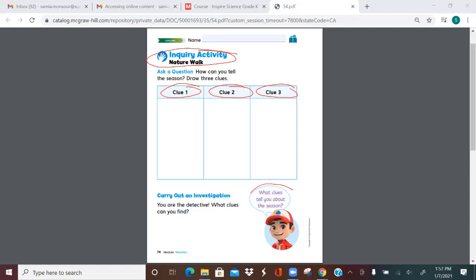Down here he says, what clues tell you about the season? So you're going to be a detective and you are going to find clues to tell what season we're in right now.